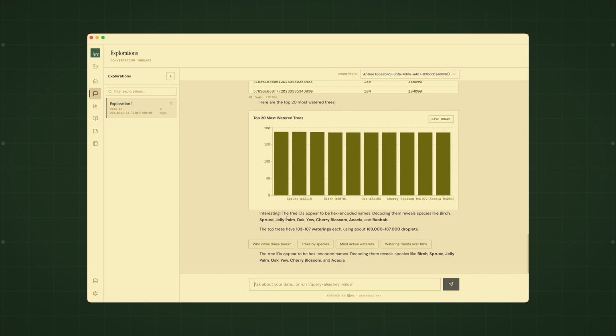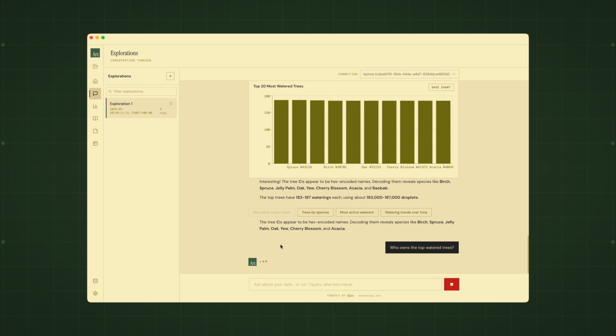So one of the things is you can give the agent context about your database, tell it what's happening, so that it's more useful when you ask questions. So here it's just a detail about how my database is set up. Yeah. Next question: who owns these trees?